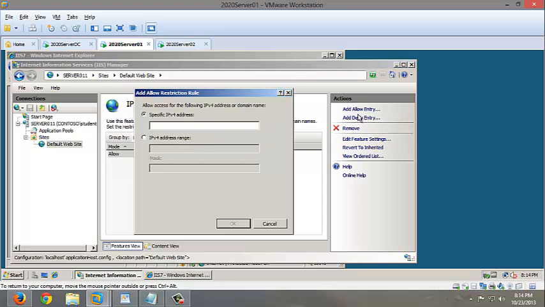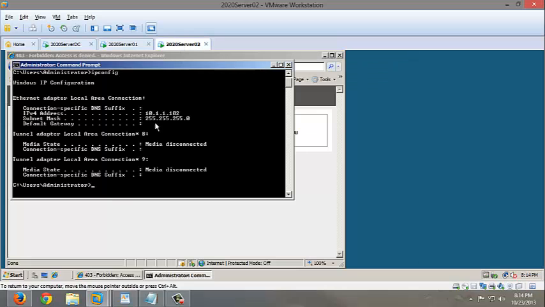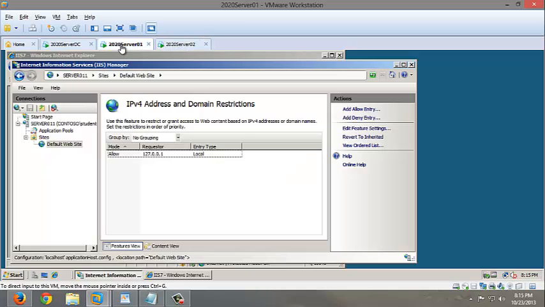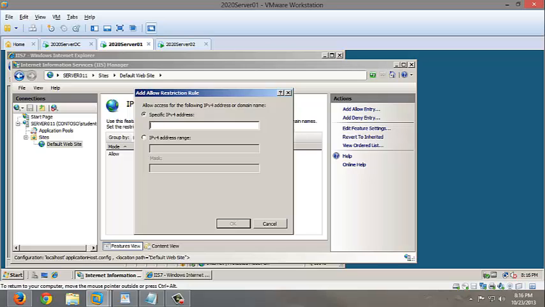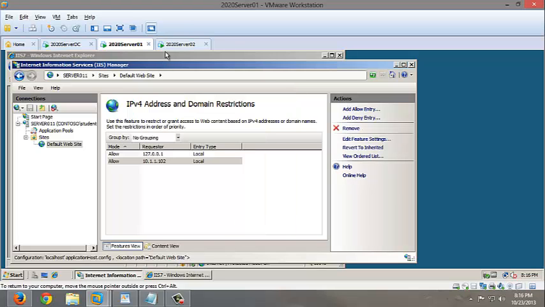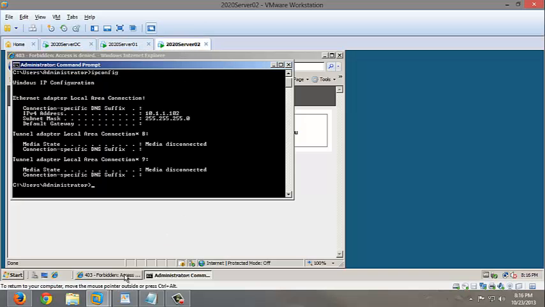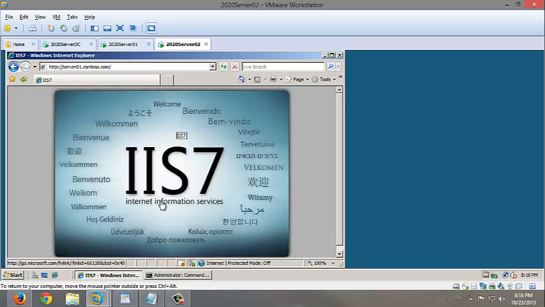and click Add Allow Entry again. This time we're going to type in the IP address from Server 2 into it. So we're going to allow the IP address from Server 2, which is 10.1.1.102. Click OK, and we're going to go back to Server 2 and click Refresh, and we see that the default IIS web page is now displayed.